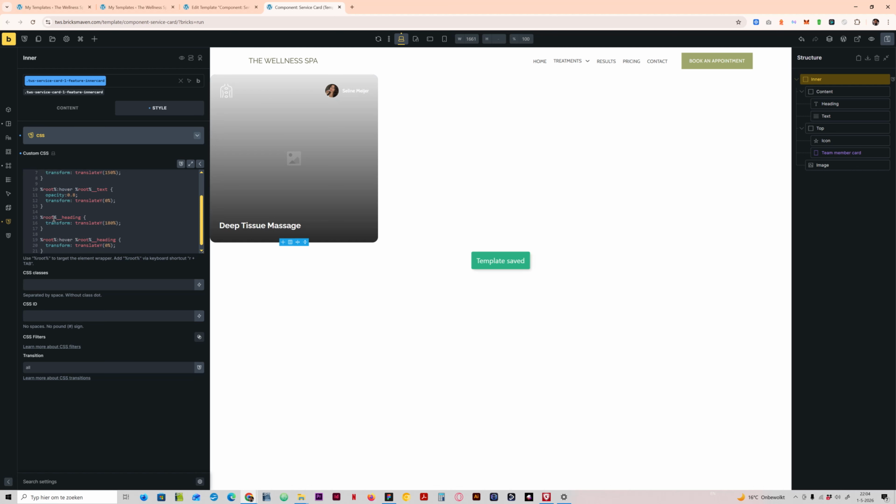Let me just add some comments to that. So this is heading, and this is the text on top. And what should I call this? Heading and text transition. Okay.